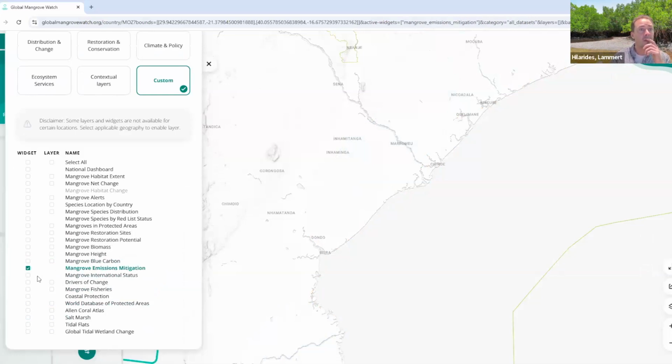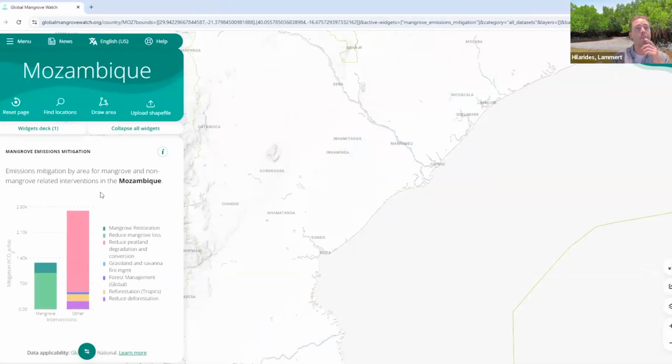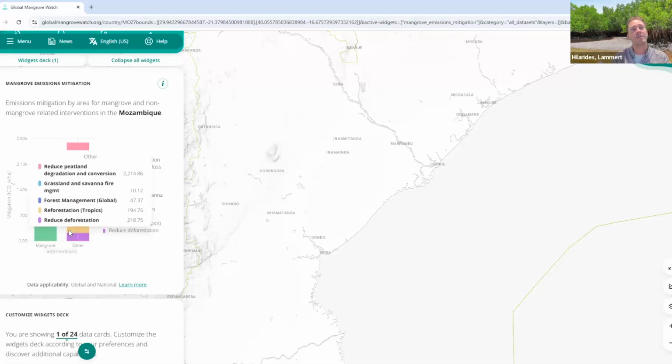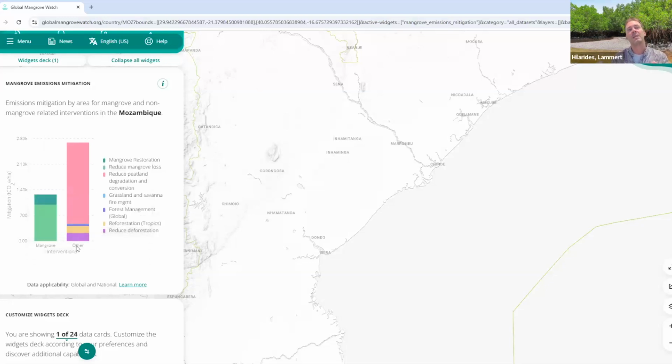We have the emissions mitigation widget, and this basically shows you on the left-hand side the potential for emission mitigation of mangrove-related interventions, and on the right-hand side, other ecosystems. Obviously, peatlands are still number one in this context, but compared to, for example, forest and grassland-related interventions, mangroves have significantly more potential on a per hectare basis.